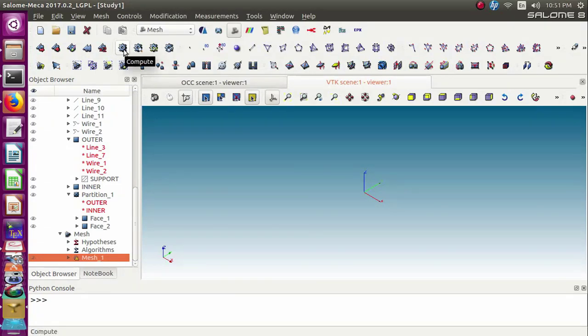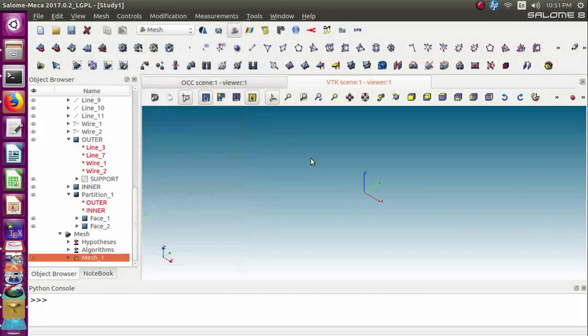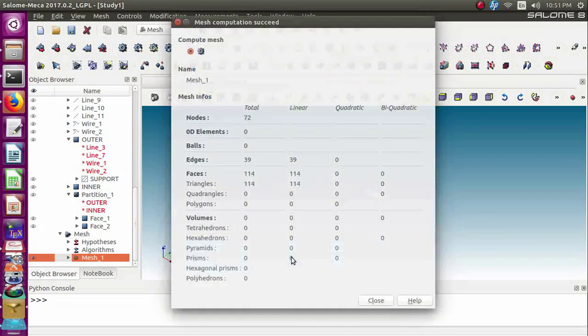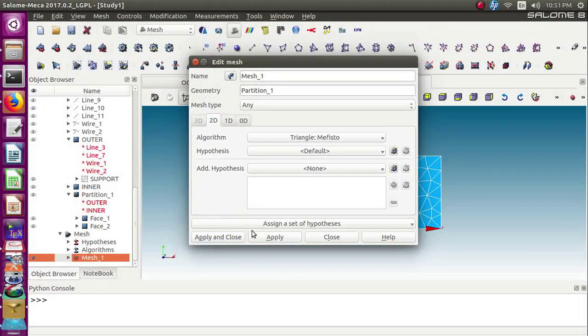Now I need to compute the mesh from here, or I can right click, or from here also I can get that same menu. So after selecting this, let me compute it. Nodes are only 72. It's a very coarse mesh. I think this is not going to give us a good result, so let me edit the mesh. So mesh menu, edit mesh. Now I'll be able to edit the hypothesis, etc.